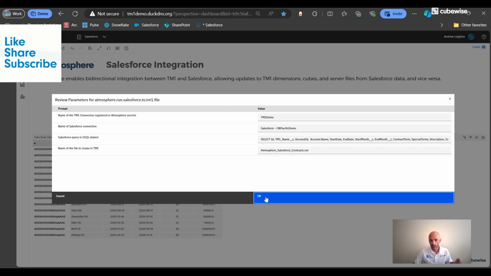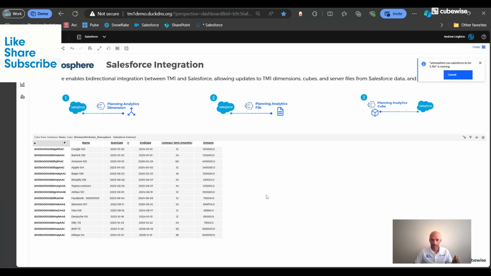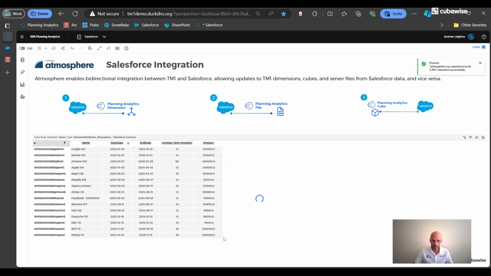While that's running, I'll also go ahead and update a data point in the cube, and then we're going to load that data back to Salesforce. So I'll use just the last contract here, this Infosys contract, and I'll just change the value from 500K to 800K, a significant bump up. And we'll go ahead and run the final process here.